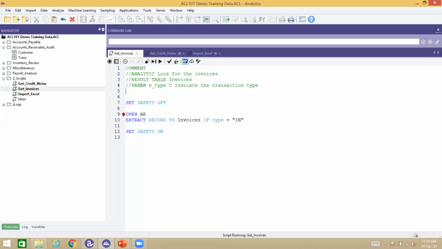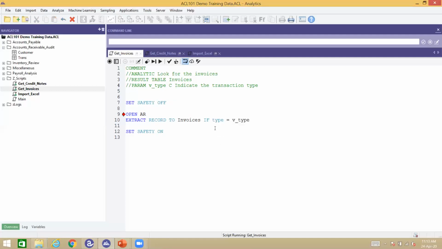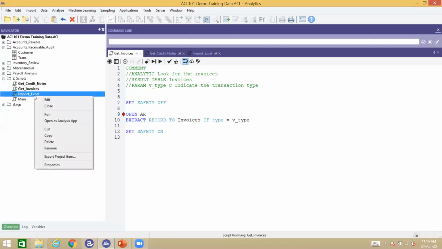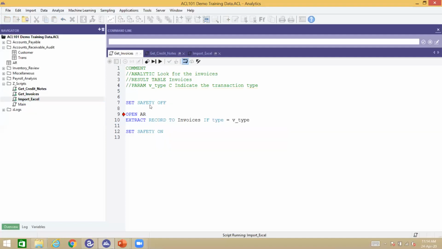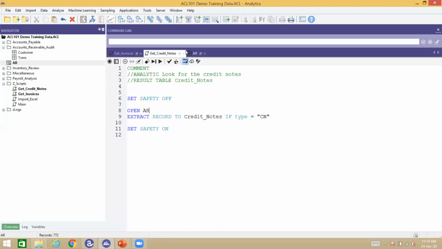So this line will hopefully in the analysis app interface ask the user to tell the program, should we look for invoices, should we look for credit notes? But I can't say type equals IN because the user might choose to see credit notes. So I'm going to refer to the variable vtype. So I'll save this. Now, interestingly, by the way, if I run this in AN, I'm going to get an error message, partly because there's no AR table. Sorry, let me just run this import script to get my AR table back, just to save a bit of time later on. All right, so I've got my AR table. Let me run this script again.